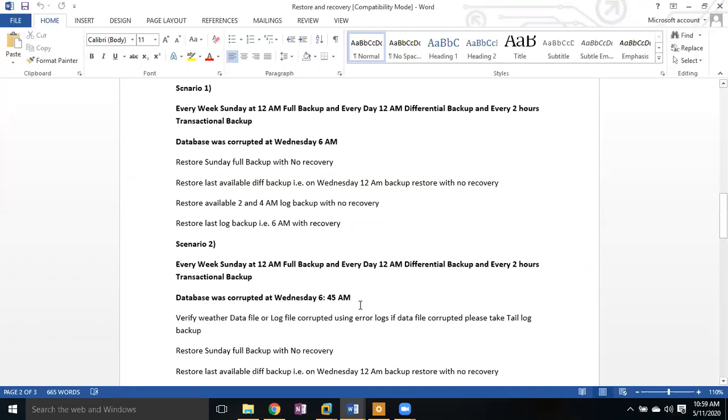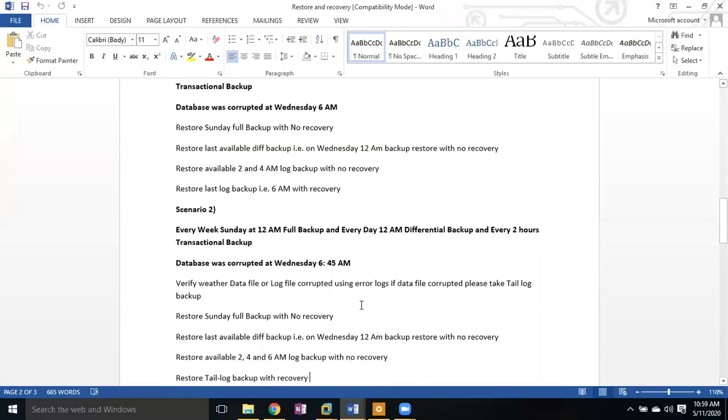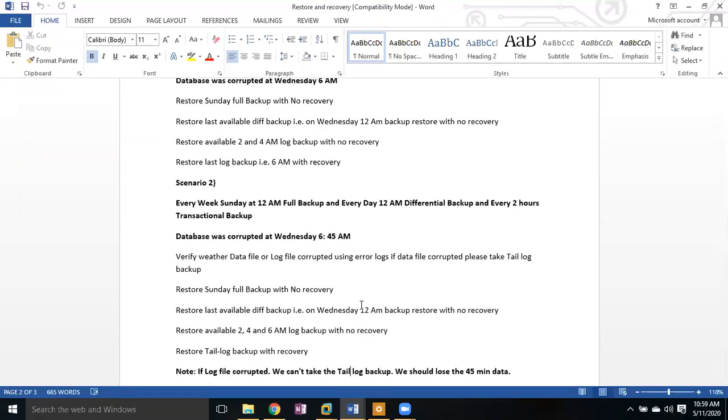Here, we just need to follow the tail-log backup concept. So take the tail-log backup, follow the same steps, and restore the tail-log backup. Okay. So only the tail-log backup concept is important. We already know from the second scenario how to take and restore the tail-log backup. So we can apply the same steps to recover all the data.